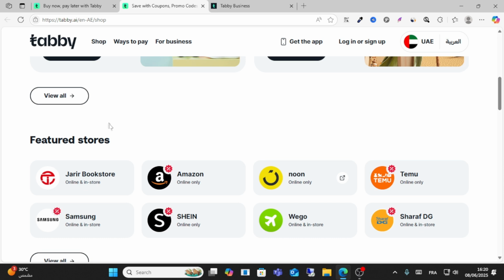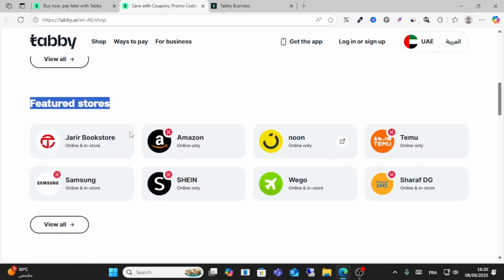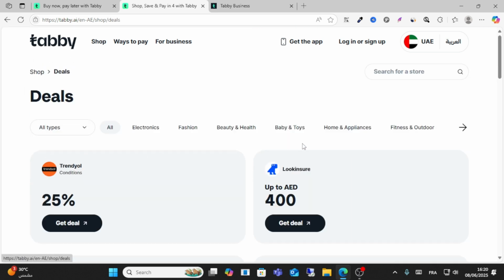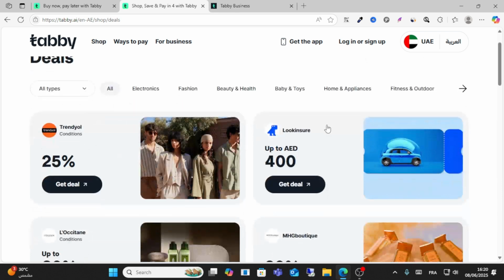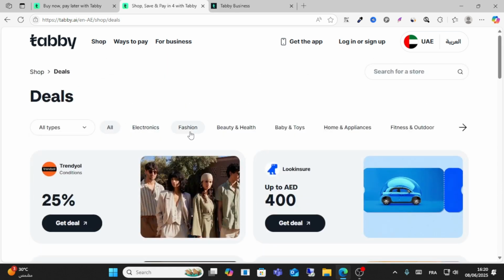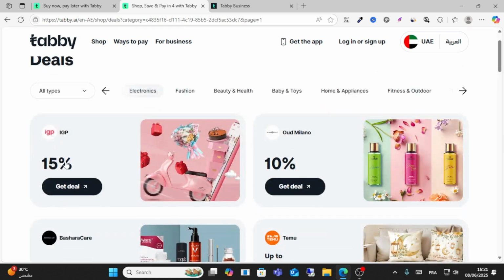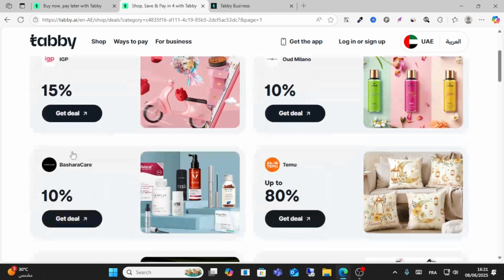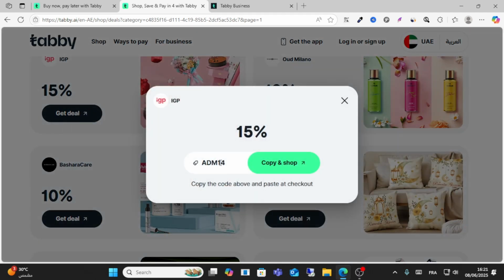And you have two options here, the featured stores. If I click view all, from this section you see all the stores. You have categories of stores: electronics, fashion, and beauty. If you want to get electronics from here, click on electronics, and then you have a lot of deals you can get through Tabby. If you use Tabby for the first time, just click get deals and you can get this.